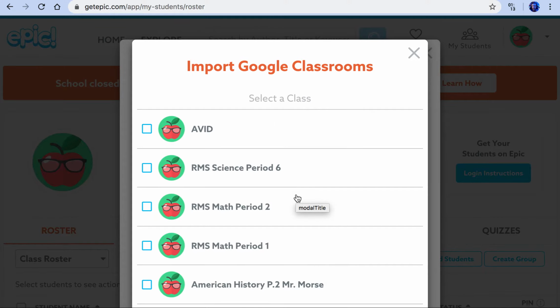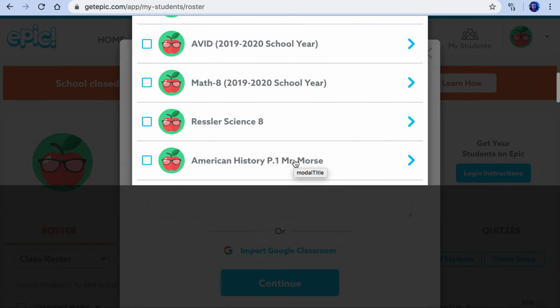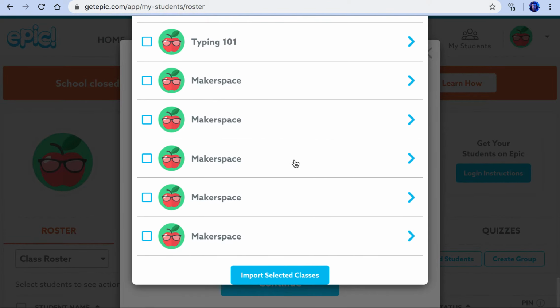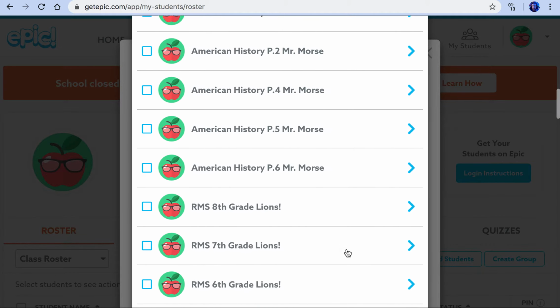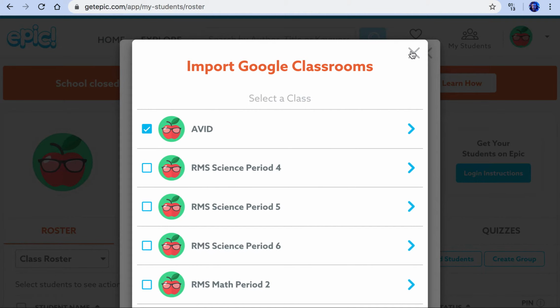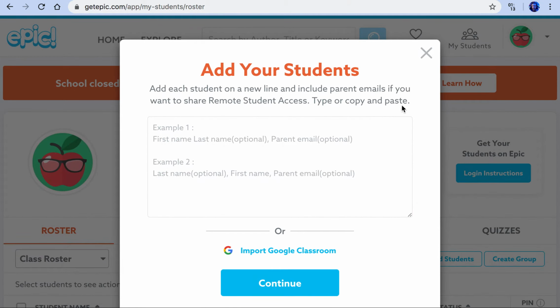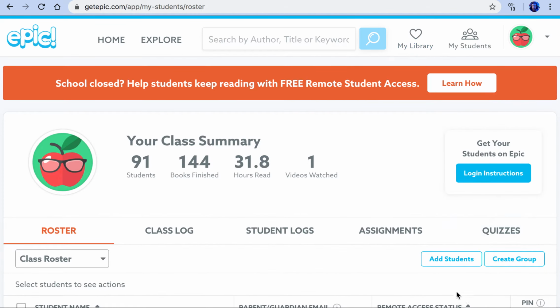Then it'll show me my classes. I can click on one that I want. And then I can scroll all the way to the bottom and put import selected classes. I'm not going to do that because that is not my class, and I've already imported some students. Once you hit that import button, it will show up over here a little thing that says 30 people imported, and you'll see, here's your class summary, how many students you have.